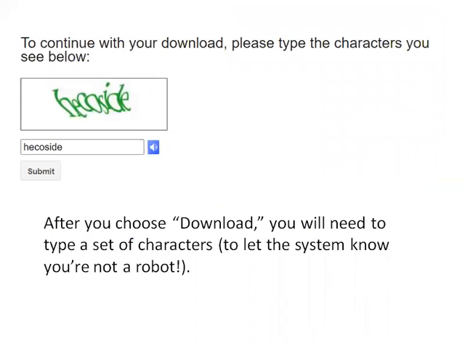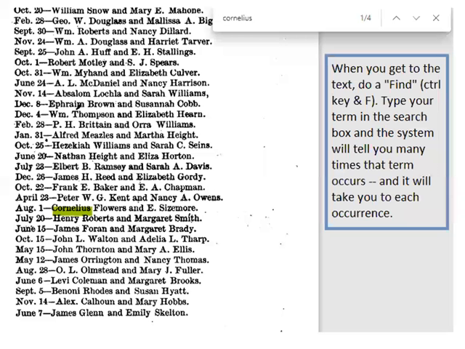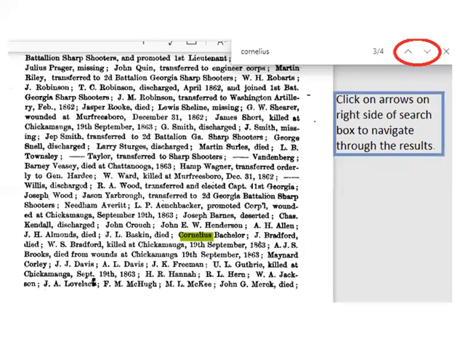I have to put in a code, or I have to decipher some very hard to read letters. But once I do that, I get into the book and I'm taken to the text. I do a control find, which is how you search within a downloaded text. I searched for Cornelius, and again, you can see at the top of the screen, I got 4 hits. This is the first of 4. To navigate through those 4 hits, I use the up and down arrows over at the right side of the screen.